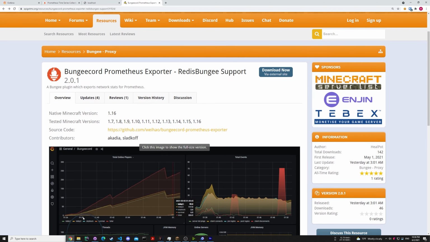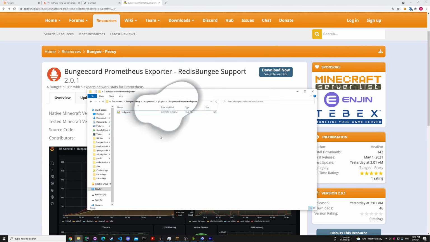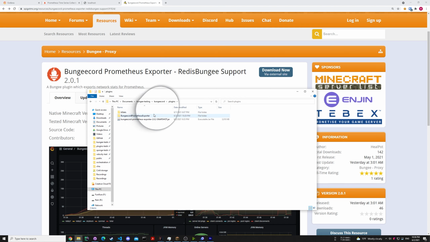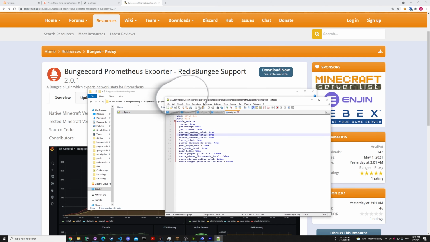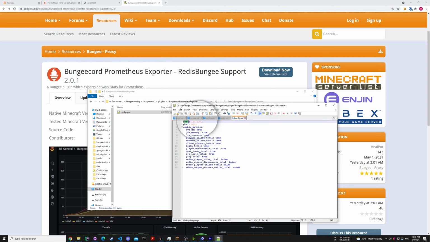Let's begin. We'll go through all the details together. We'll start with the plugins part. You can drag this jar file into the plugins folder, and then it should generate this config after you have started your server. And let's see all the configs. We have host and port, and we have some configurations for Redis. So if you are using Redis Bungee, then you can enable those options here.